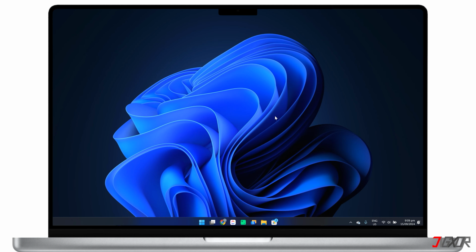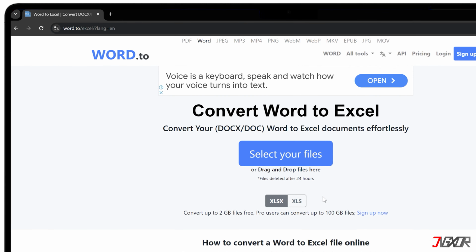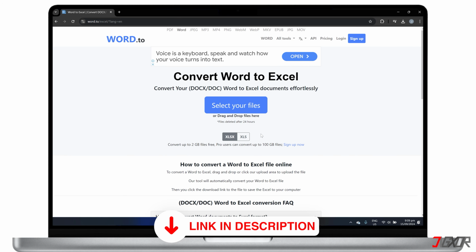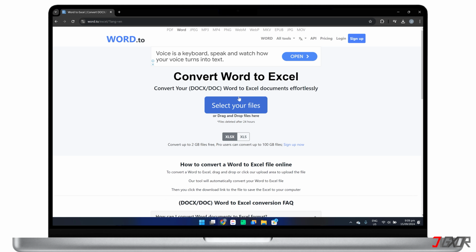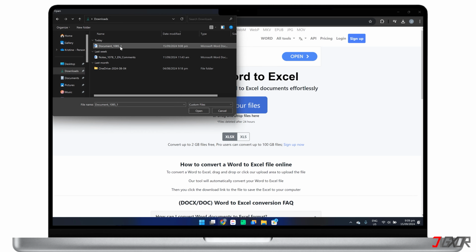Traditionally, transferring tables from Word to Excel involves formatting your data meticulously, so Excel recognizes each column correctly. To streamline the process, I recommend using a user-friendly online tool like Word.to/Excel. Click the tag in the top right corner or find the link in the video description below. Simply upload your Word document, and the tool will convert it in a few clicks.